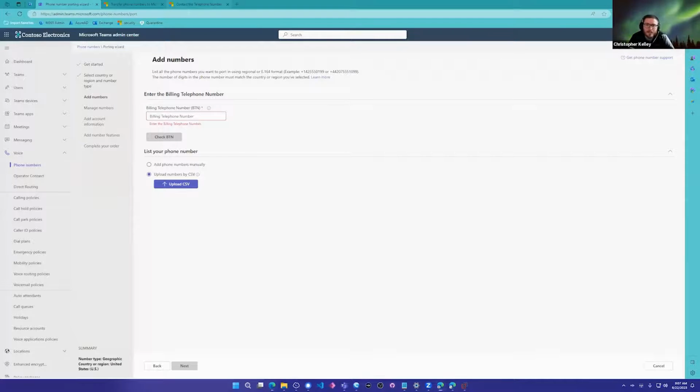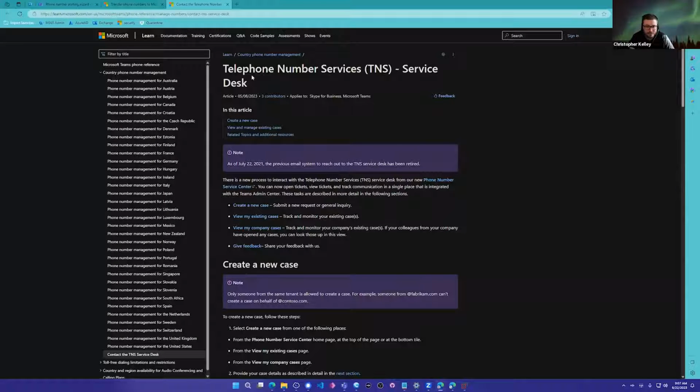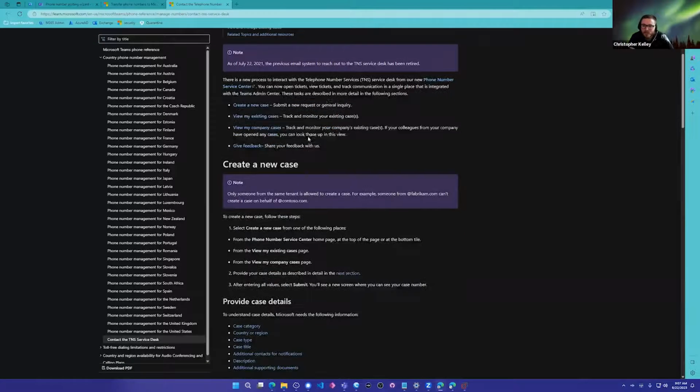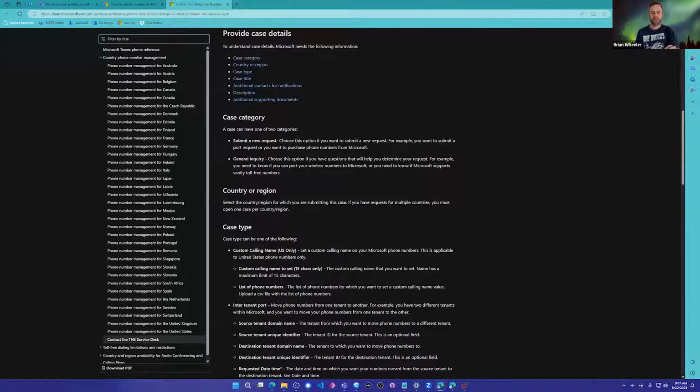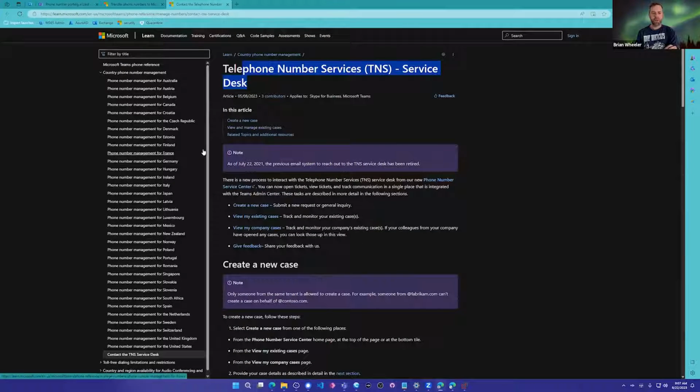It's also worth noting that if it is a complex environment that you're porting over, with multiple accounts, you might have to create a new ticket from the admin center with the TNS service desk. You can open a case and explain your situation, because that automated simple system doesn't work for every environment. They also provide an email in this help document where you can email them directly if needed. But we find that the express way through the portal is a better way to do it.